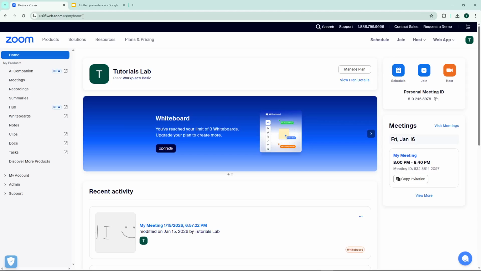Today, I'm going to teach you how to send a Zoom meeting link on WhatsApp. This is incredibly useful when you need to quickly share meeting details with colleagues, friends, or family members, making it easy for them to join your virtual gathering with just one click.